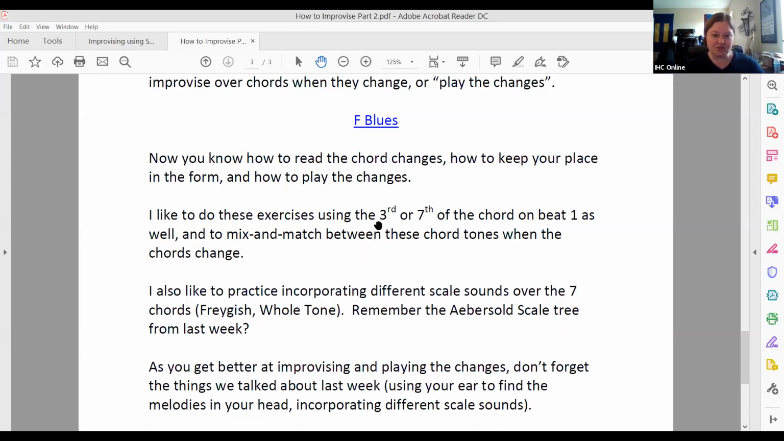But you can just use the root if that's all you want to do. If you want to get more, challenge yourself, you can try these with the 3rd and the 7th. Then we can practice incorporating other stuff we know on those beats that we're improvising.